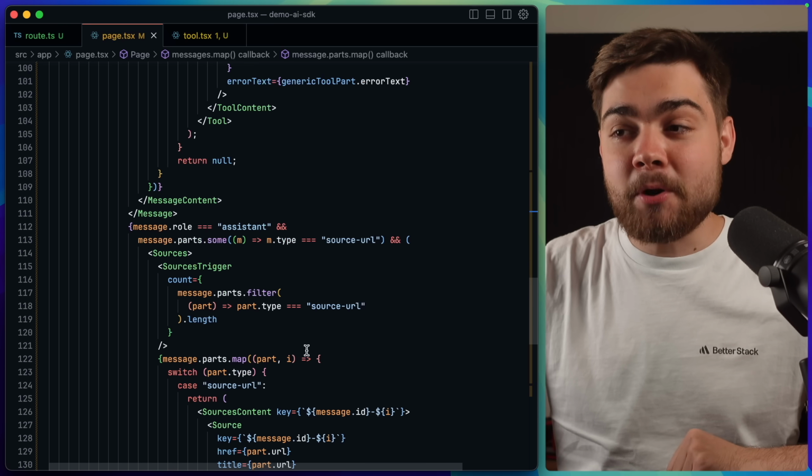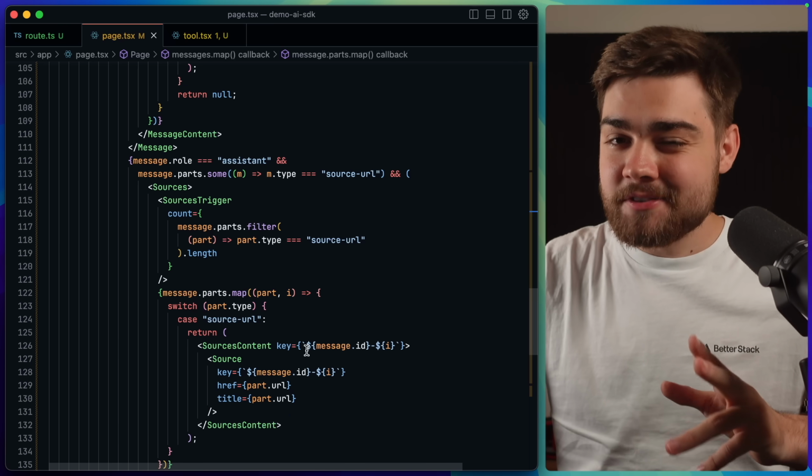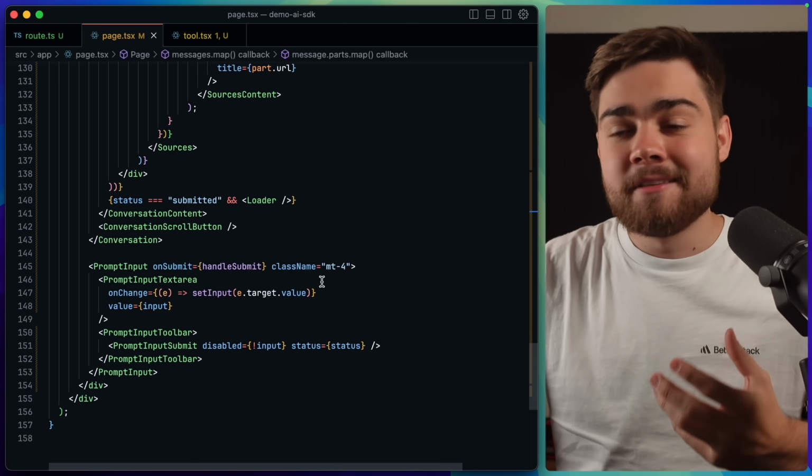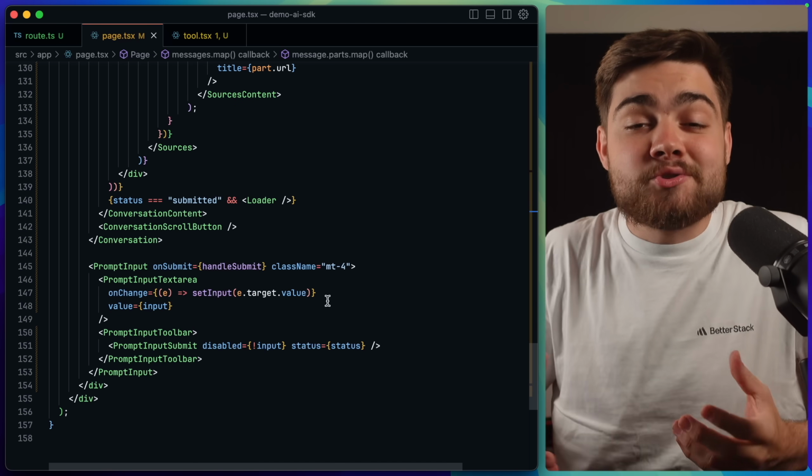After this, we also map over the sources that we might get back from the model. This will come in handy when we actually activate web search. You can see again, that's just a separate React component. Then finally, we just have our prompt input, which is literally just a text area.